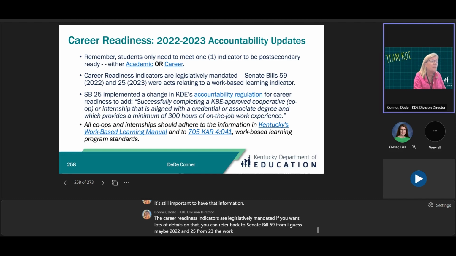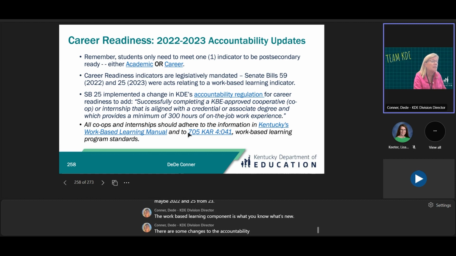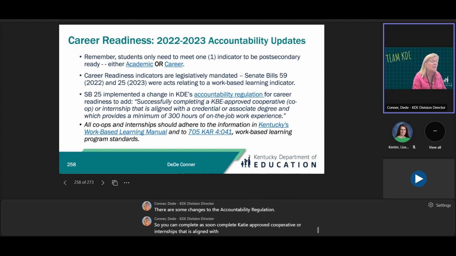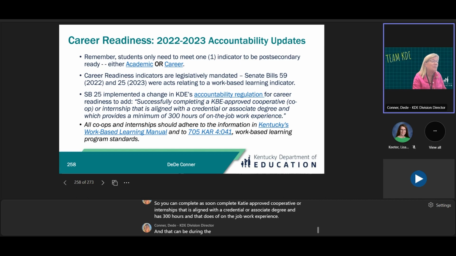The work-based learning component is what's new. There are some changes to the accountability regulation. A student can complete a KDE-approved cooperative or internship that is aligned with a credential or associate degree and has 300 hours of on-the-job work experience. And that can be during the school year or outside the school year.